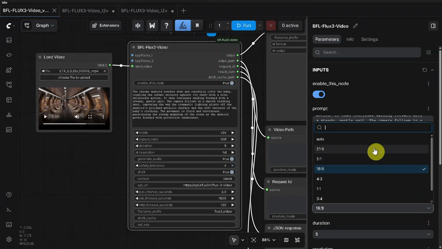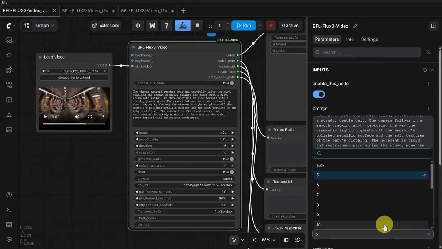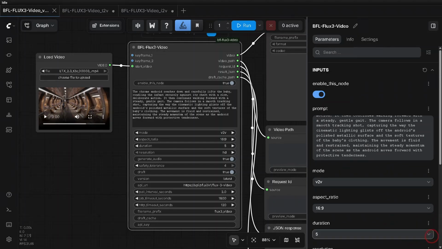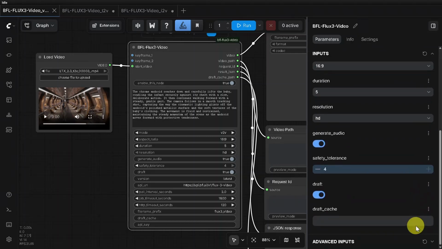We have aspect ratios, which cover all the common aspect ratios which are supported. And then we have the duration in seconds. I believe it goes up to 20 seconds. And let's just scroll down here. Okay, yes, that's it. So here are the resolutions that are supported: HD, which is 720p, and Full HD, which is 1080p. Generate audio is self-explanatory.